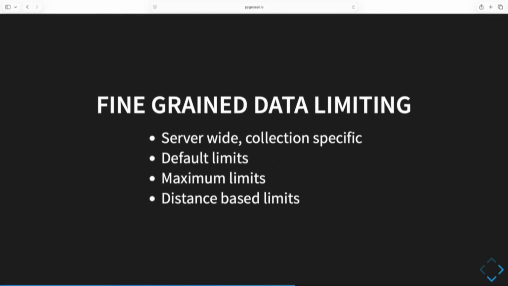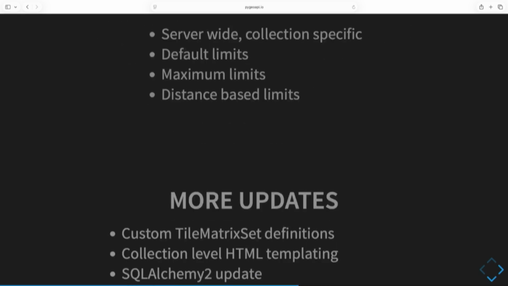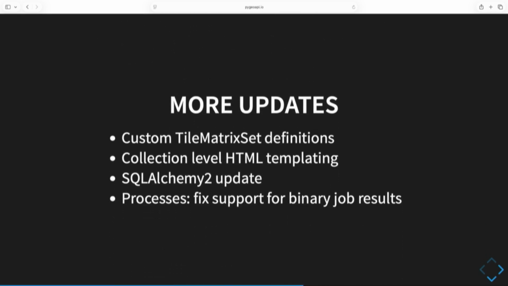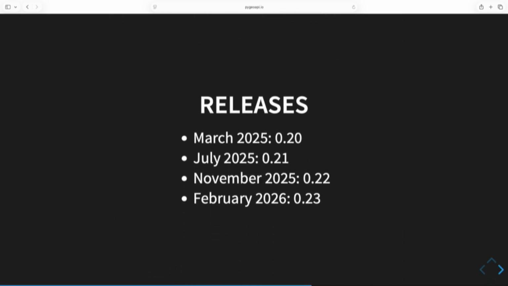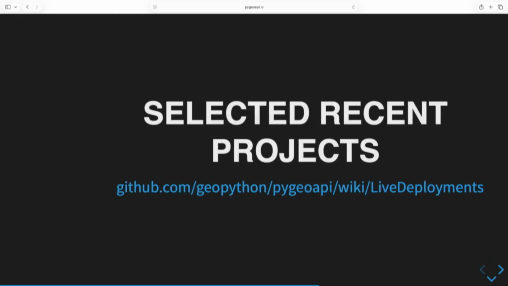We added support for data limiting, so this means data set by data set. We have default limits and then maximum limits, so a way for you to control how much data the user is asking for and whether you want to throttle that response or provide an exception. A number of different updates. I'm just going to scan through these. Our next release is in February. That's our 0.23 release, so we're looking forward to that.